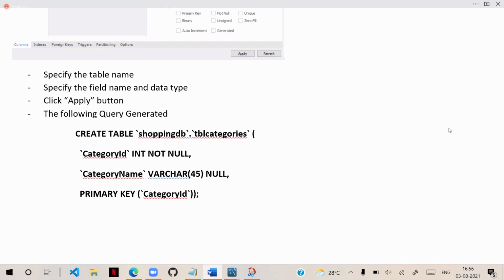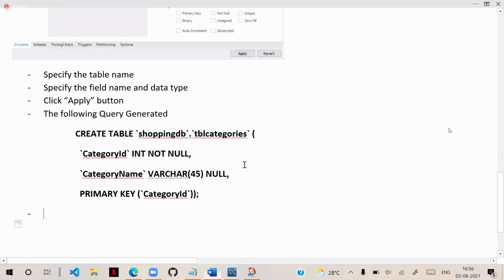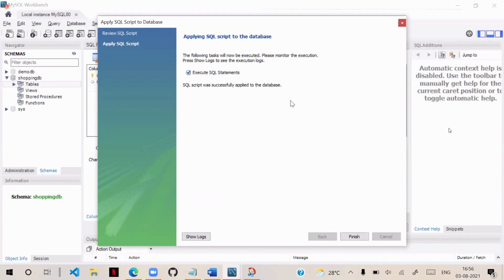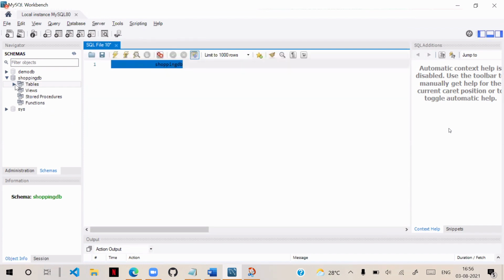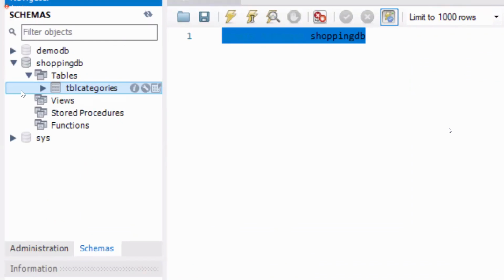After the query is generated, click the apply button one more time. Now the table is created. This will create a table for you in the database. You click apply and it is executing that query, and finish, the table is created. Once the table is created, in the tables list you will have TBL categories.